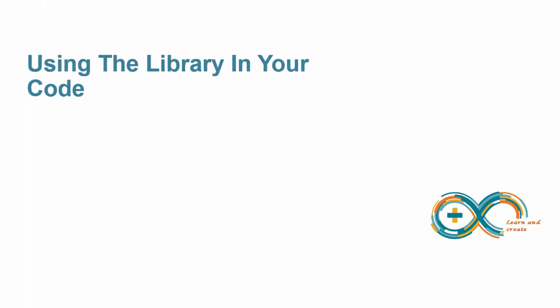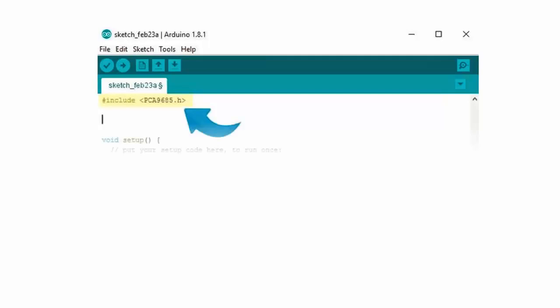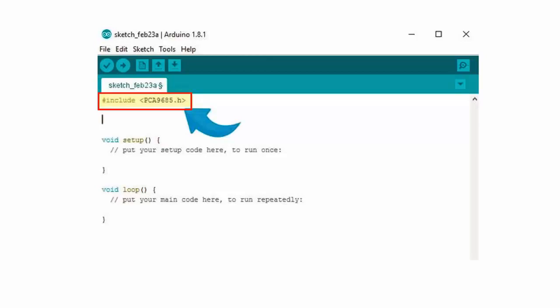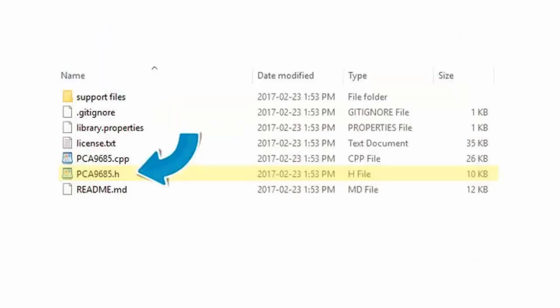Once you have installed a library, it will be available to use in any sketch you create. To be able to use a library, you must include it at the beginning of your sketch by using the #include statement. All you have to do is type #include and the name of the library at the start of your code. The name of the library refers to the actual file name of the downloaded library header file.